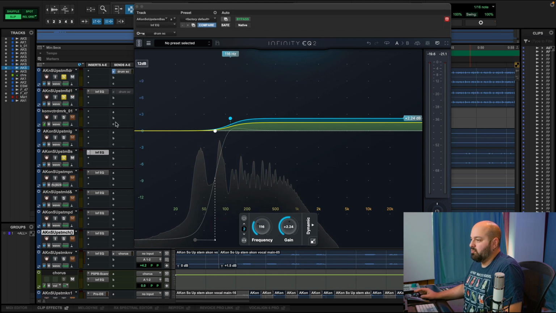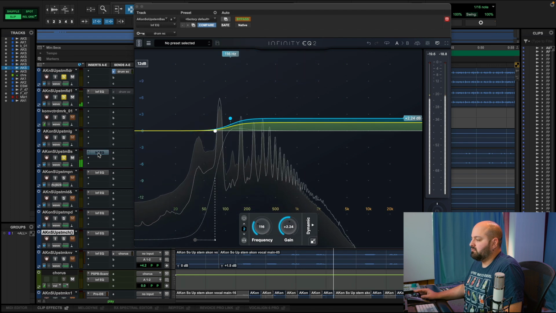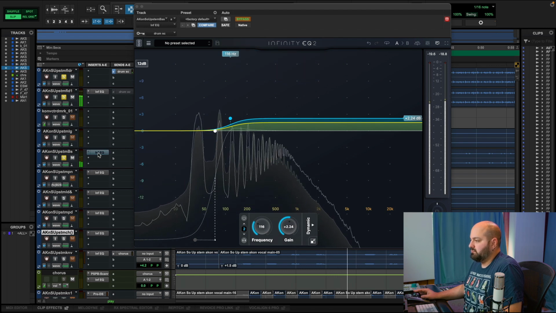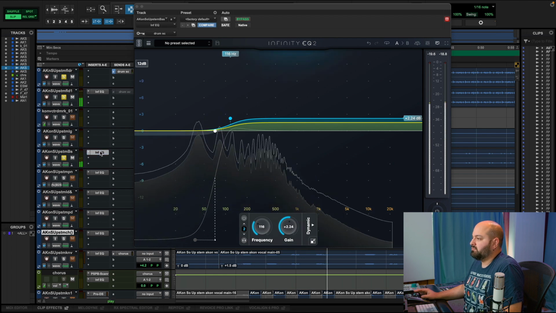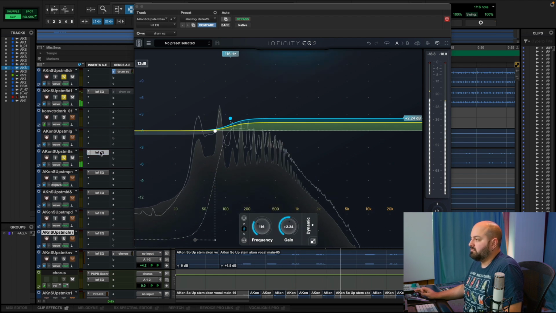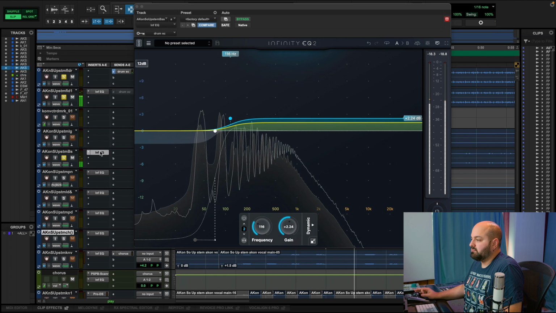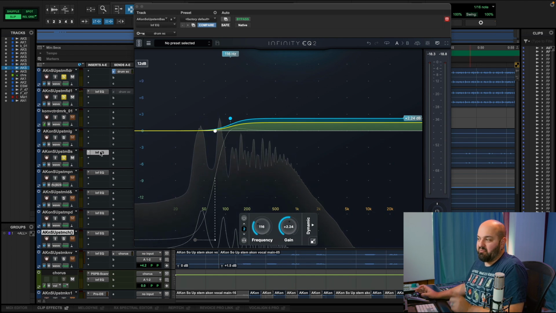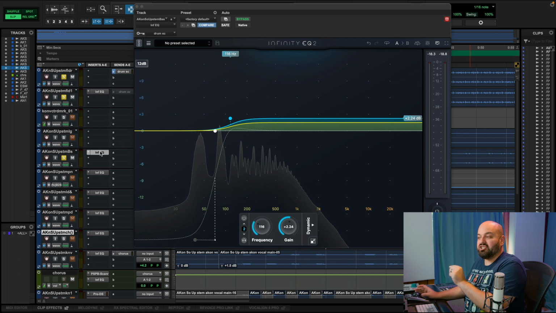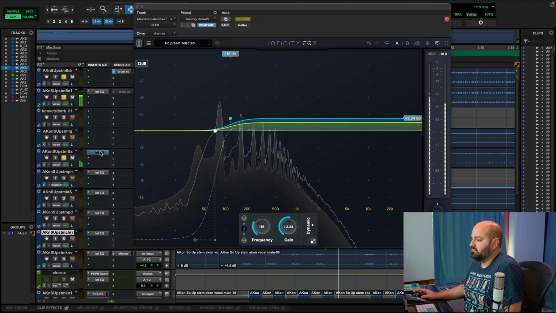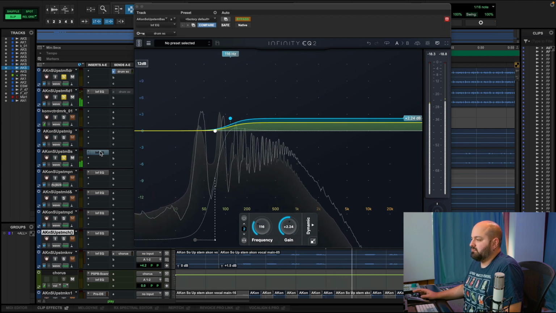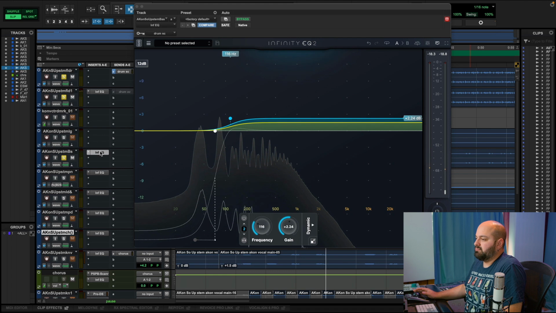So let's play without. And with. I'm going to do it one more time, and I want to emphasize this point. The difference is not in the bass. You actually want to listen to the kick drum. That's the secret to hearing this correctly. So without. With.